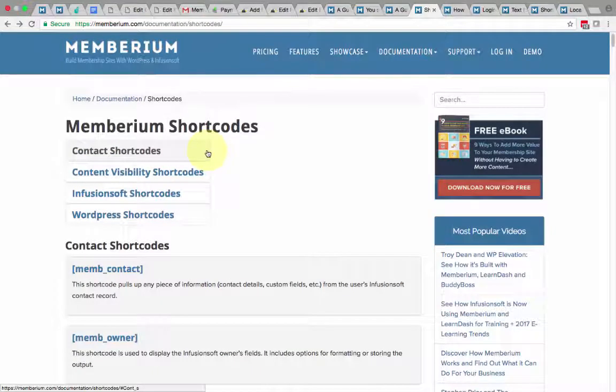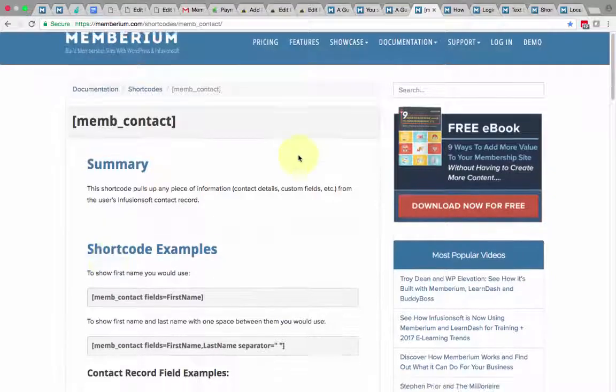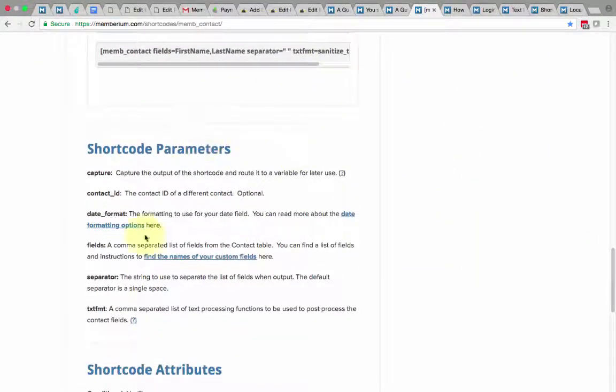So if I go to our shortcodes page and we go to the mem contact shortcode, for example, and I scroll down here, what I'll see under parameters or attributes is text format. And this is similar to any PHP text formatting, but basically if the name comes out, and let's say the name's all in capital letters or all in lowercase letters, or maybe there's inconsistency in your system where some people did their first names one way and some another way, but you wanted to make it consistent, this is where you can define how you want that handled.